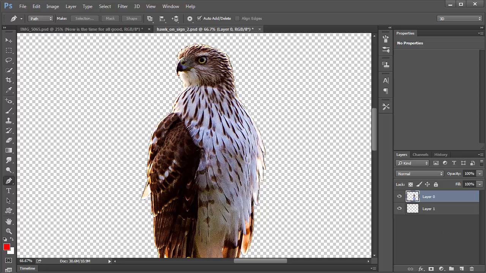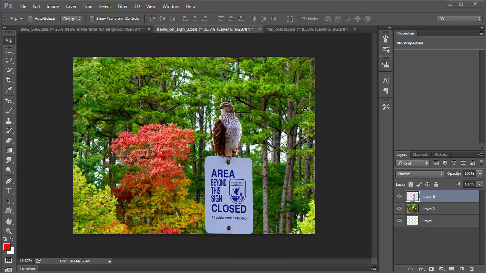Okay, so now we can put just any background we want behind our eagle. And would you know it, it's also in a closed area on the refuge, so can't go in there either. But that's pretty much it for the clipping paths.